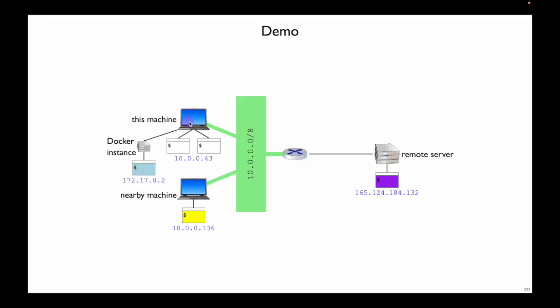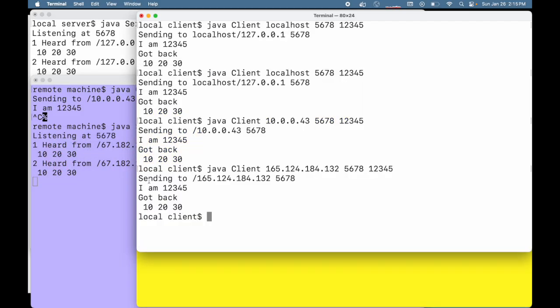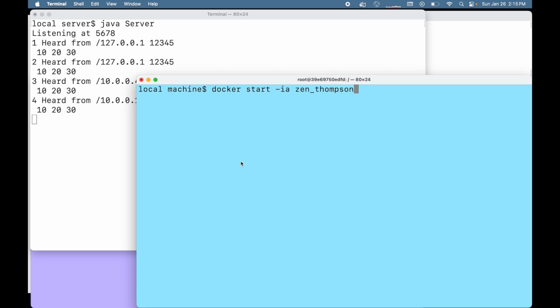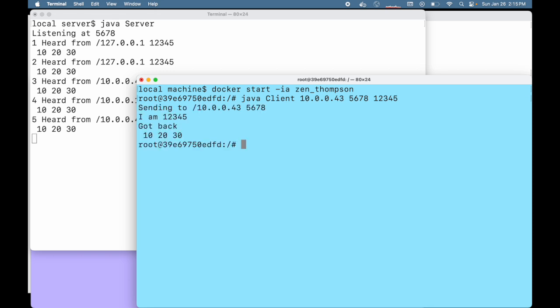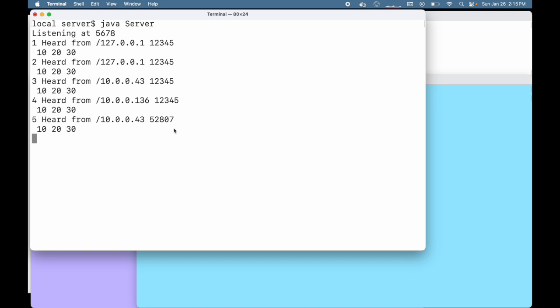Let's try one more thing, which is on my local machine, run a Docker instance. So this is a kind of virtual machine that runs as a process in my machine, but it looks like its own operating system in its own machine, and it will have its own network address. That is going to be my blue window over here. I'm going to start up Docker, and in this Docker instance, I run the client, connecting to my local machine server at port 12345, and we see that inside of this virtual machine, it is able to reach the enclosing machine.